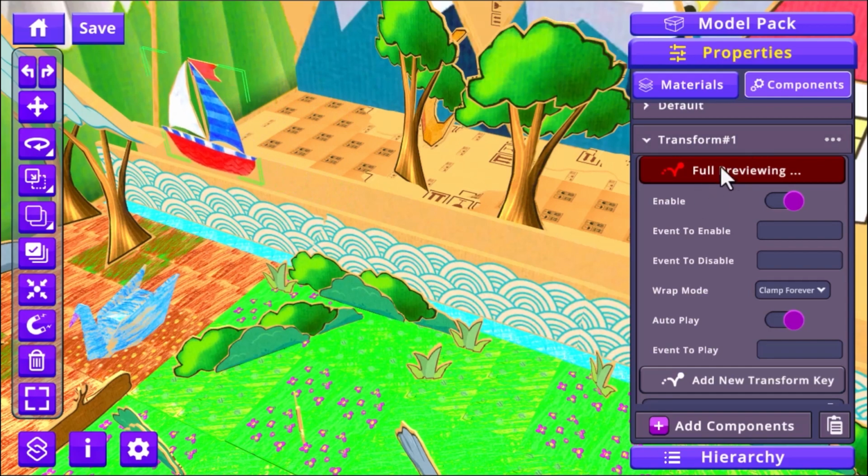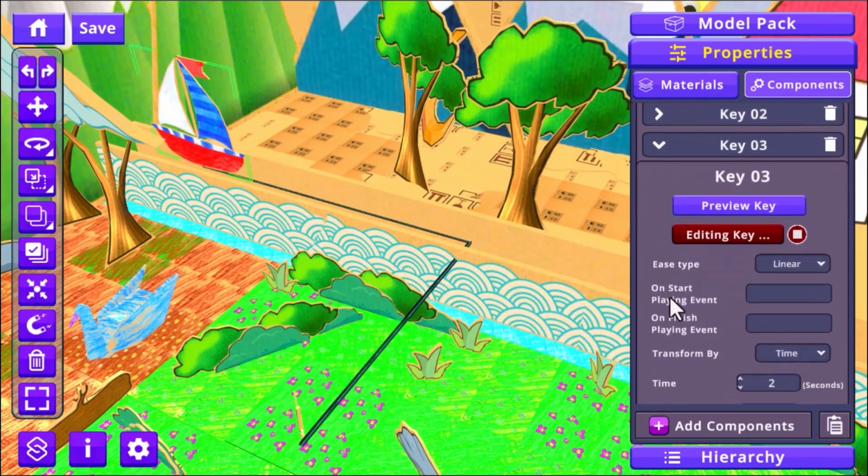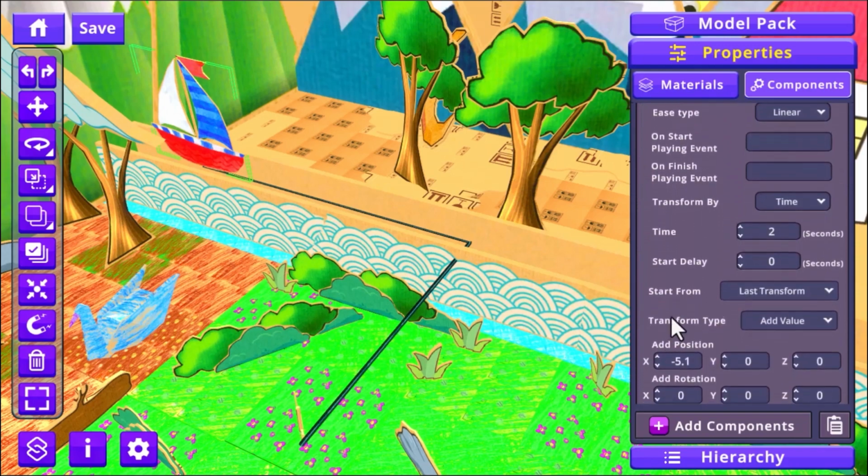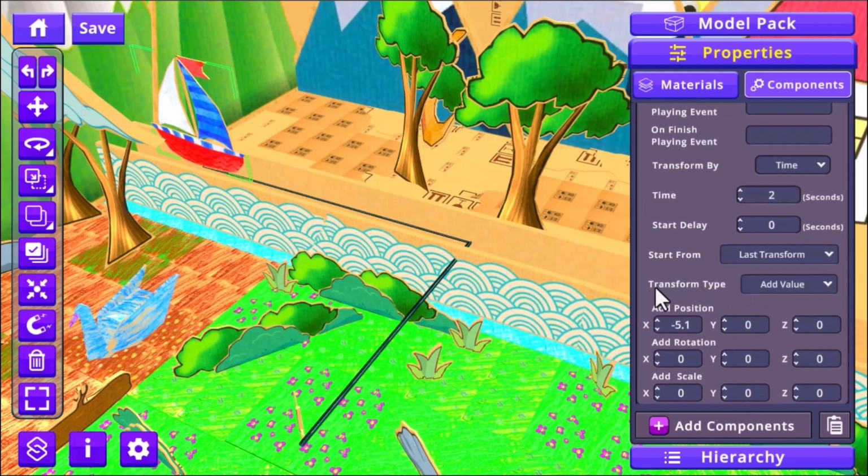Alright. And one more thing in the transform is this choice that we have, this drop down. For example, transform type. At the moment it's add value. That means each number I add to the X, Y, Z for the position, rotation, and scale will add that value to the current position of your object.